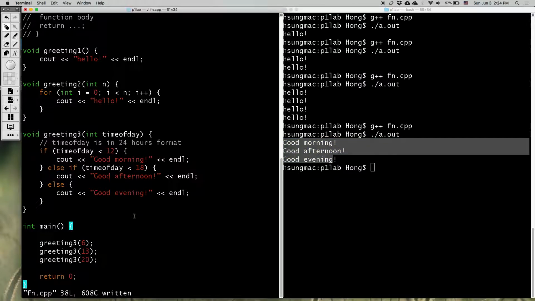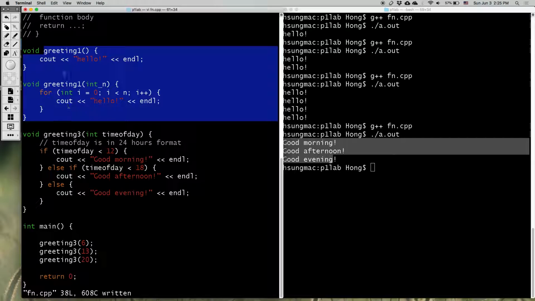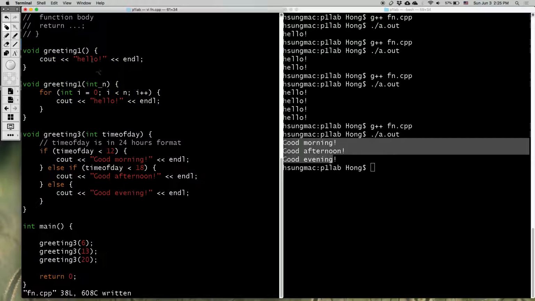One more thing I'd like to mention here is that you can give the functions different names, like greeting1, greeting2, greeting3. But another option is that you can give the same name, greeting1 and greeting1, as long as the parameters are different. First, we don't have any parameter at all, blank parentheses. Second, we have one integer. So they are the same in terms of function names, but different in terms of parameter list. So that is allowed.